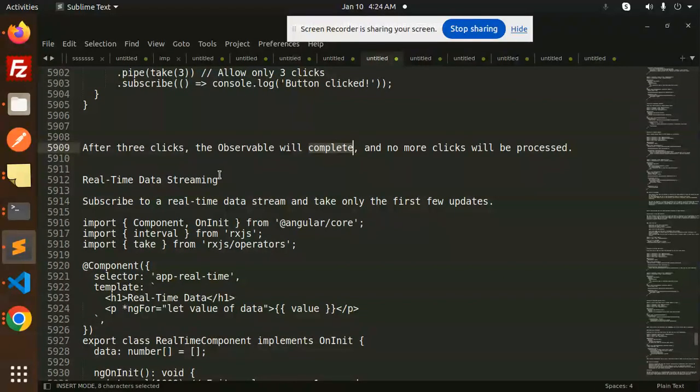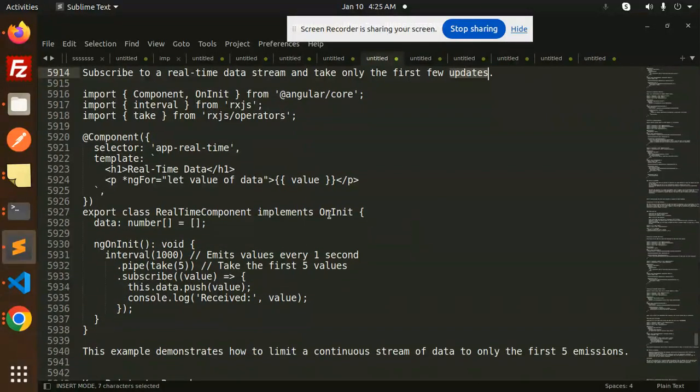Next, we have real-time data streaming. Subscribe to the real-time data stream and take only the first few updates. Okay, so here you can see that. Let's take an example of that template also. This example demonstrates how to limit a continuous stream of data only for the first 5 emissions. So here you can see pipe take 5, take the first 5 values and subscribe, and then this.data.push the values, and that's it. Only take the first 5 values. Correct? So in this scenario you can also use that one.